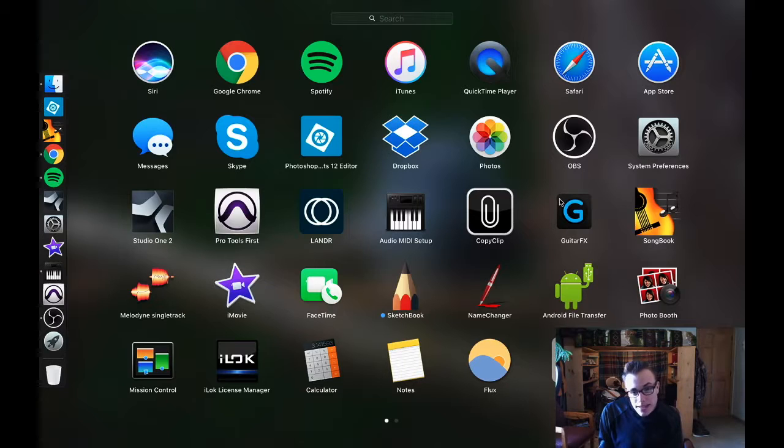Next I have Guitar Effects. It's a Chrome app. It's like a guitar amp simulator. Then I have a trial of Melodyne that comes with Studio One. When you buy the artist version, you get a free 30-day trial.